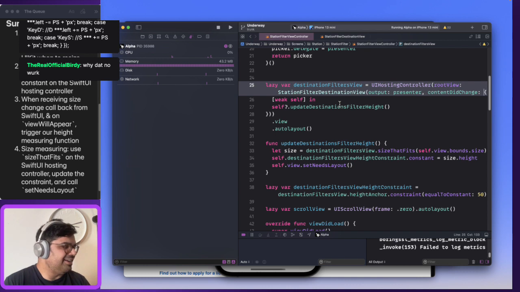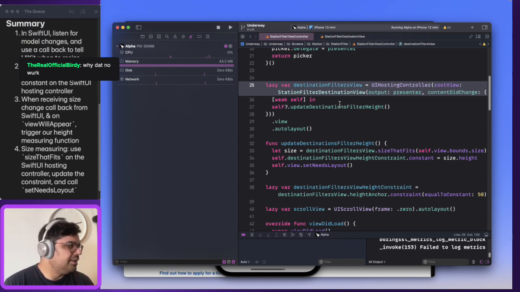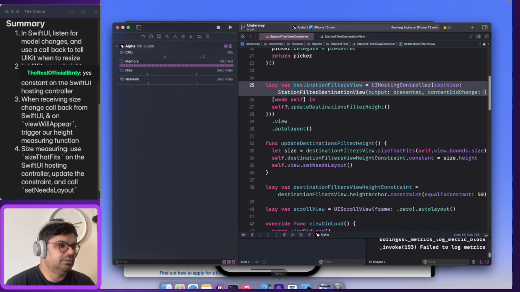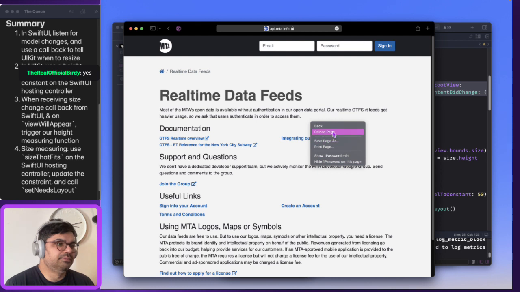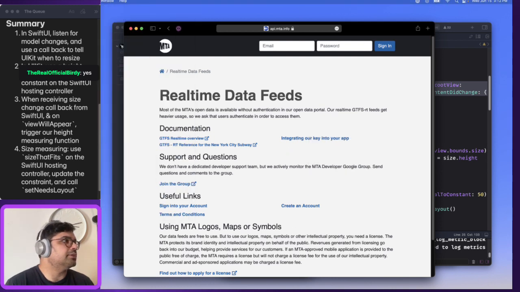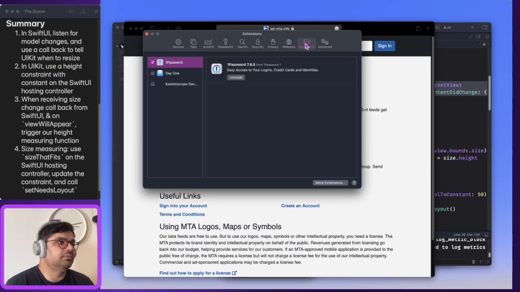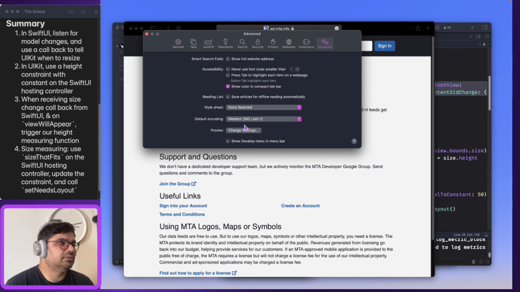Why does that not work? That looks like JavaScript to me. Let's see. Look at the developer console in advanced.